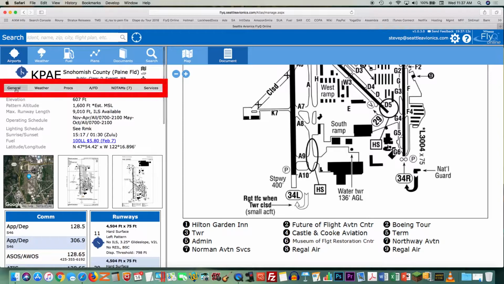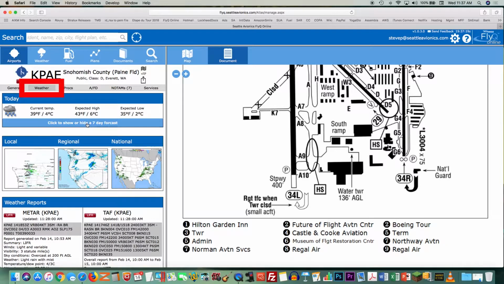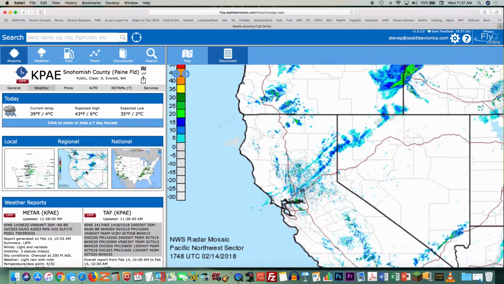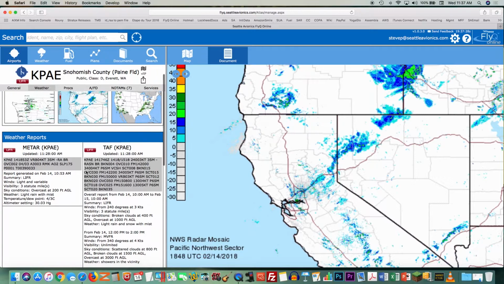There's a series of sub-tabs along the middle with more detail. Right now we're on general. If we switch this to the weather one, we immediately see the local, regional, and national radar. You can click on any of those, of course, to see more detail. Your METAR and your TAF are there.